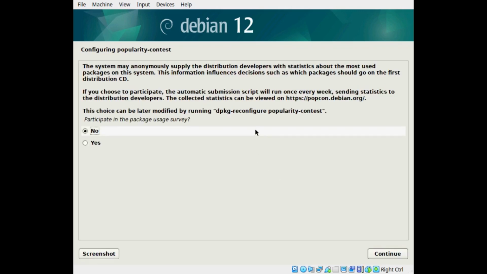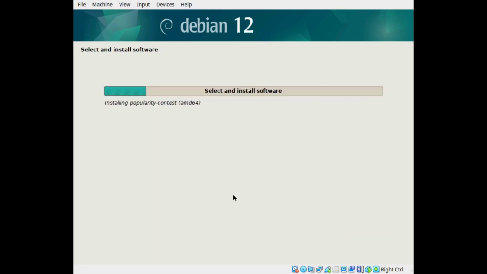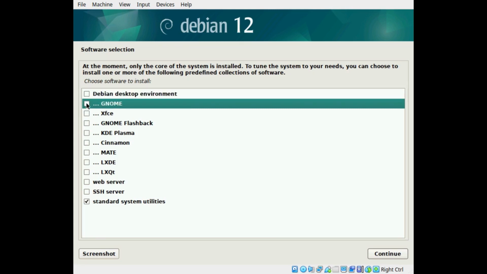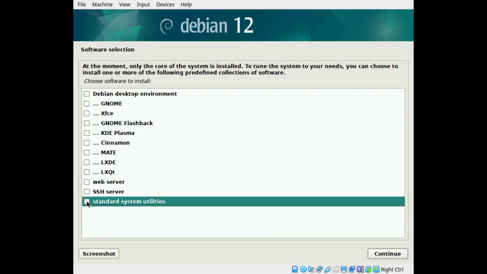You're now asked whether you want to participate in a usage survey. I'm going to select no. And now it's asking you what you want to install. So, do you want to install a Debian desktop environment? The answer, no. We don't want to install GNOME, and we do not want to install the standard system utilities. So now click continue.